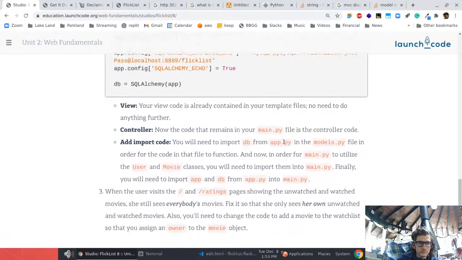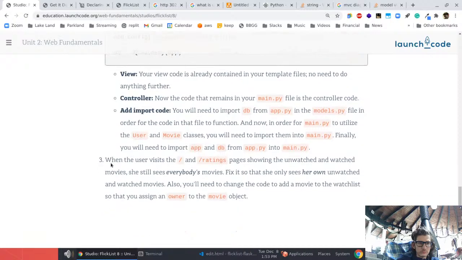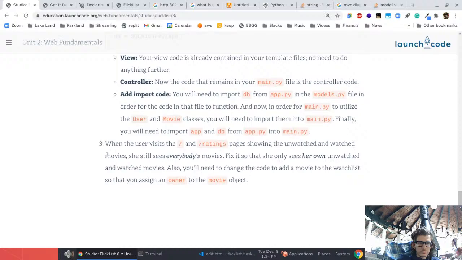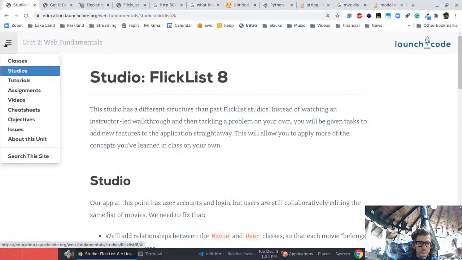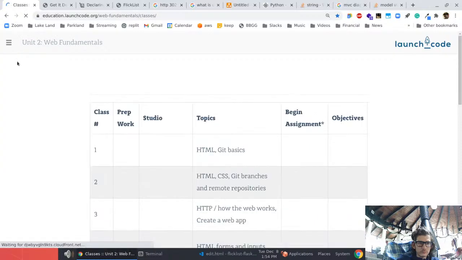Okay, we refactored. Okay, we did all that. So yeah, I'm not sure why they're using that here. Maybe in Studio 9 they use it.